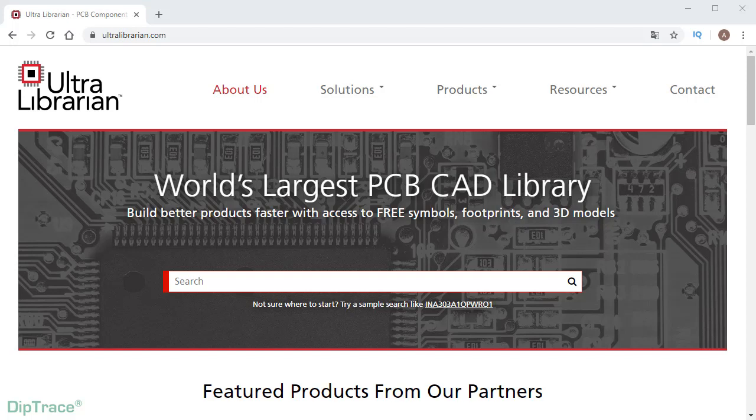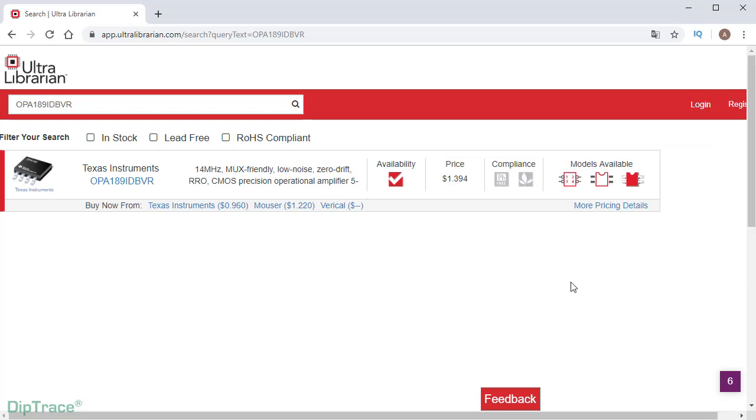The first option is to use Librarian's own database of verified components. Just go to ultralibrarian.com and search for the required component. I look for an amplifier, OPA189 IDBVR. The search result contains a brief part description, availability and price information, and also shows available models. For this part, you can download a symbol, a footprint, and also a 3D model.